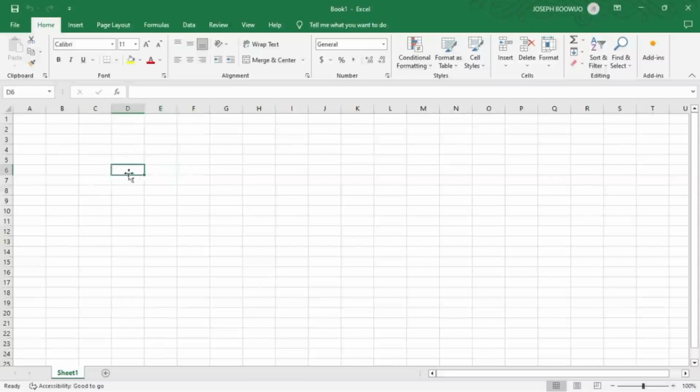Anytime you see this rectangular box around it, it means it becomes an active cell. So these are all cells, but this becomes an active cell. So if you want to type anything, it's going to be on that particular cell. Alright, so that is it.